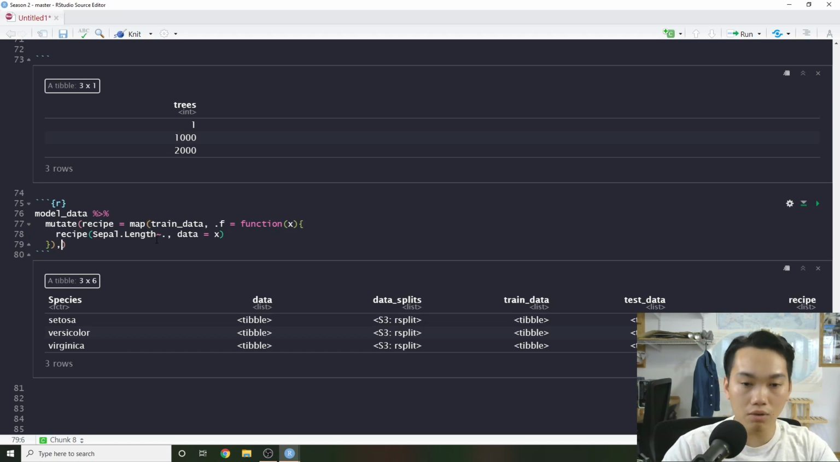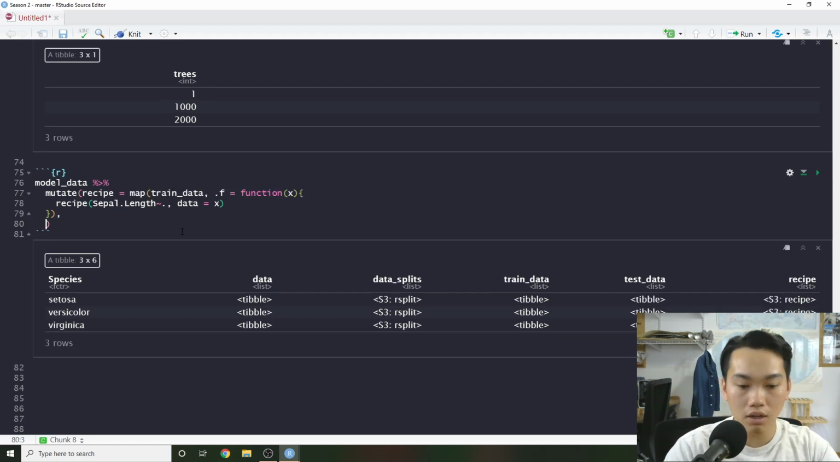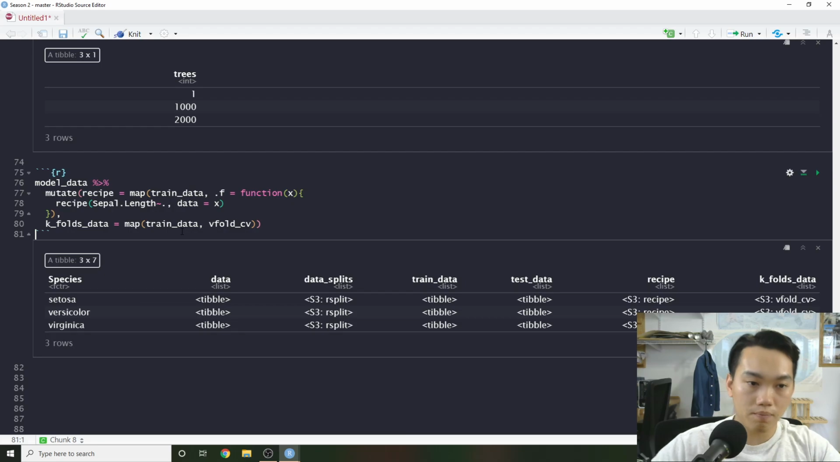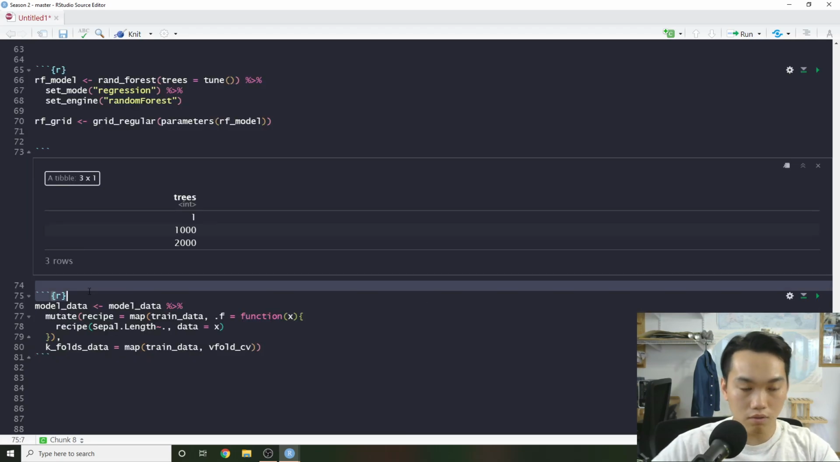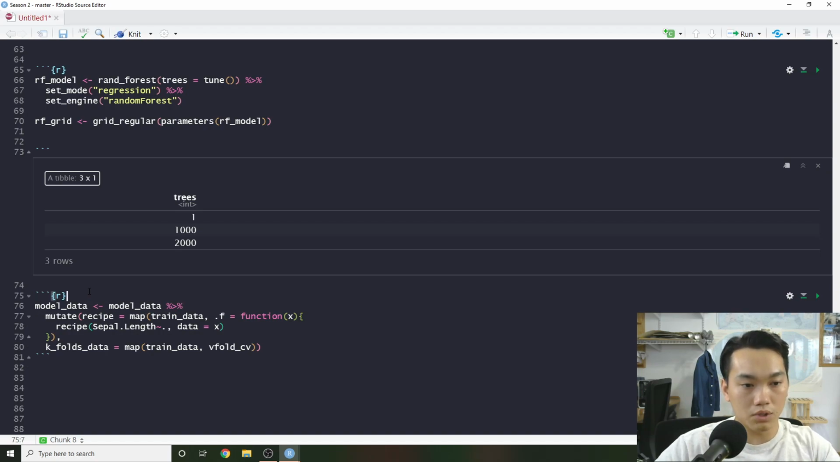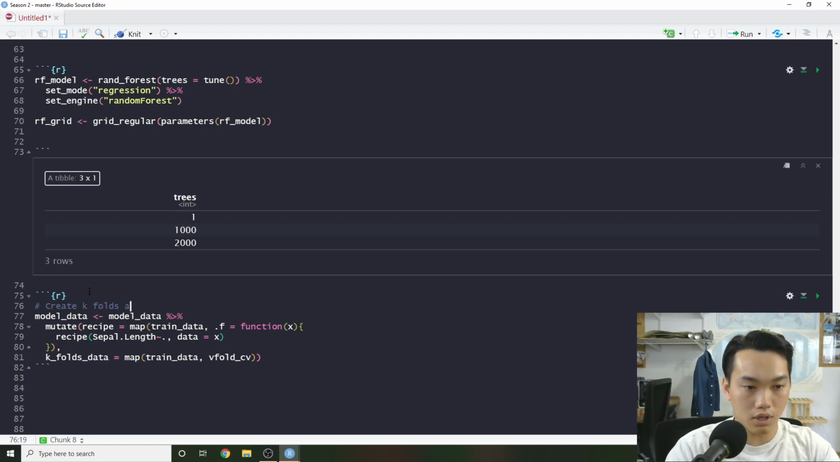And one thing I also forgot was we need to get our little k-folds data set. So I'll just say k-folds data is equal to map, and we always pass in our train data, and we'll just say vfold_cv, and we can pass that right there. So, oops, we'll just say create k-folds and recipe.